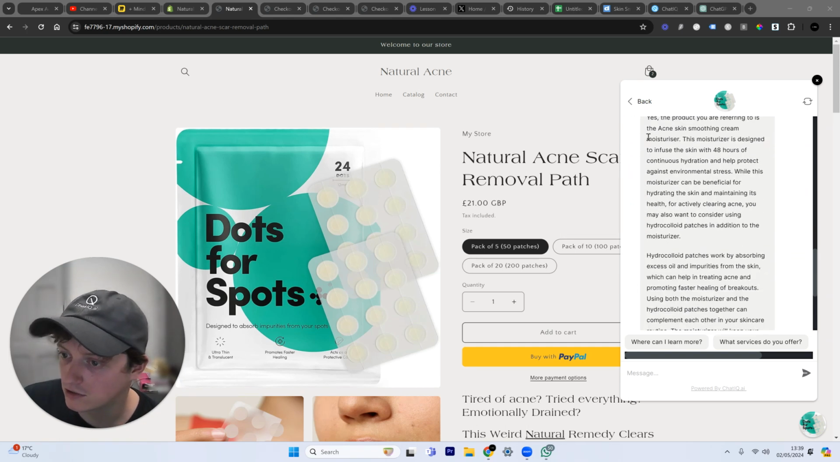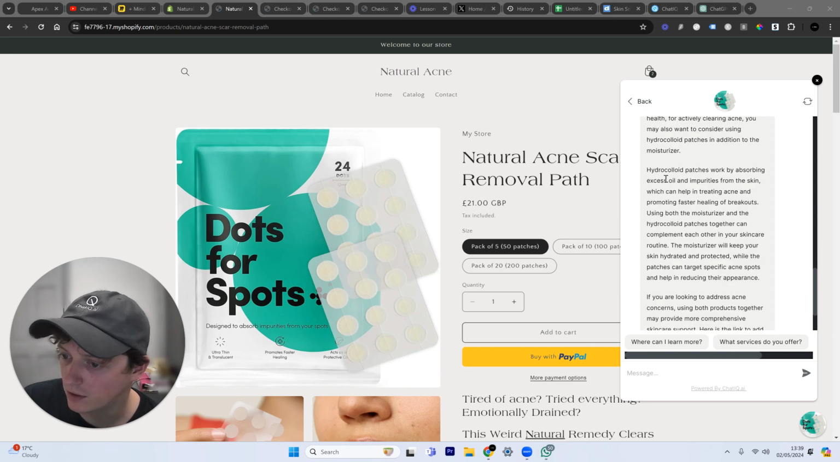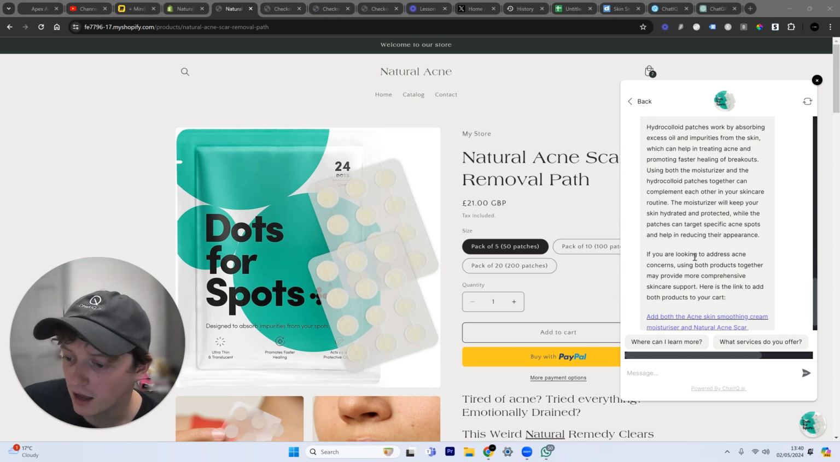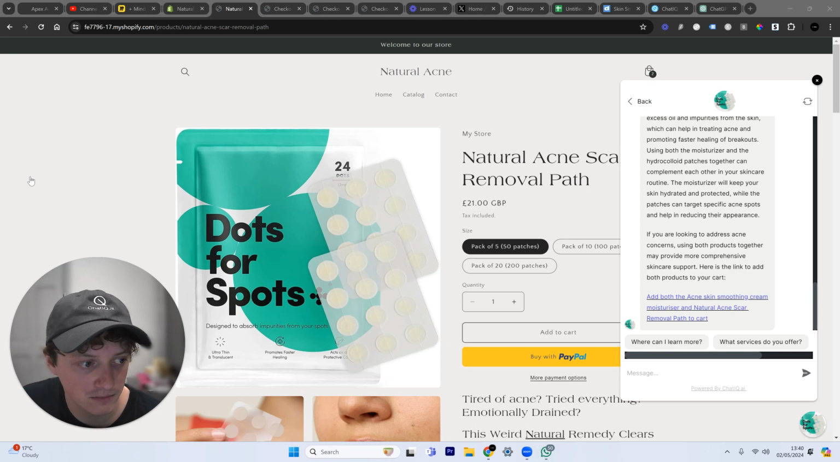Yes, the product you're referring to is the Acne Skin Moisturizer Cream. It's designed to infuse the skin 48 hours, blah, blah, blah, blah. Patches work by absorbing excess oil. If you're looking to address acne concerns, using both products together may provide more comprehensive skincare support. Here's the link to add both of those products to your cart. It's hyperlinked. Add both Acne Skin Smoothing Cream and Natural Acne Scar Removal Patch to cart.